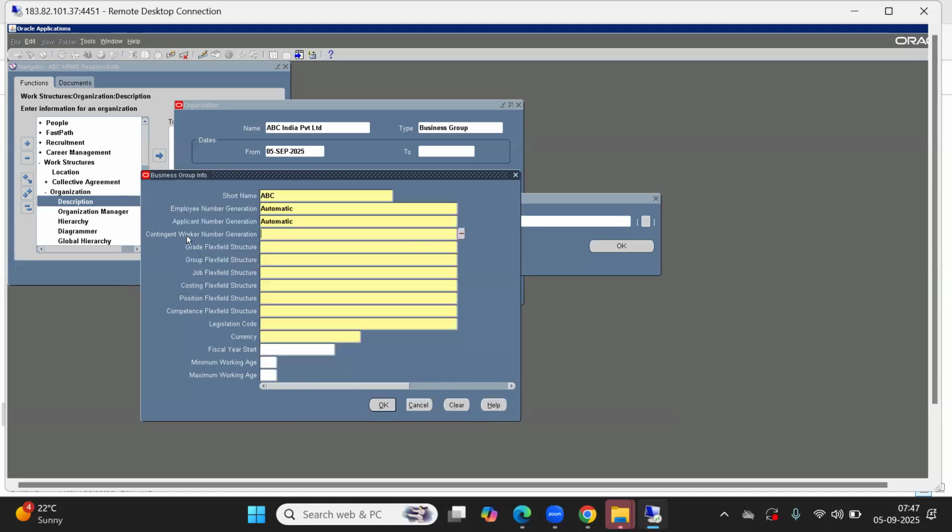So automatic applicant number generation, like if any applicant has applied for a job, how the applicant names are tracked, the same way. Okay, automatic number generation for employees also. Okay, contingent workers like contractors, how you are going to generate, it's automatic only. Okay, and this is grade.